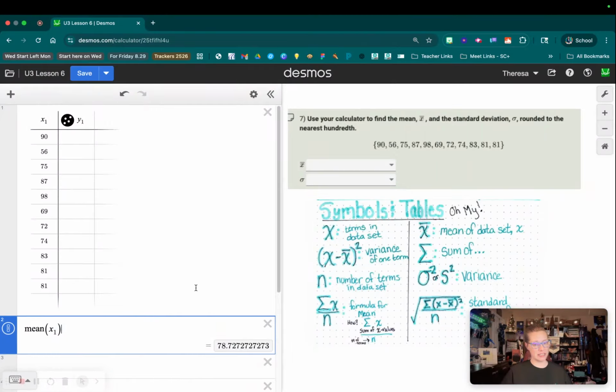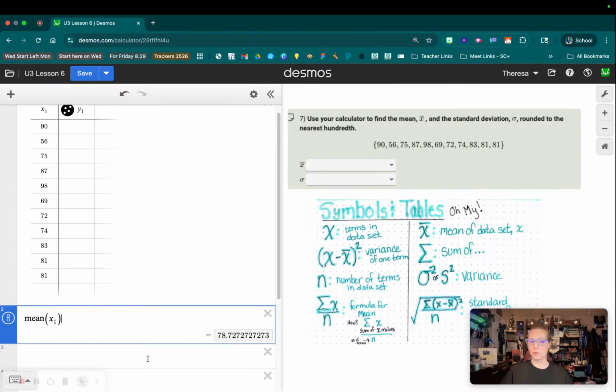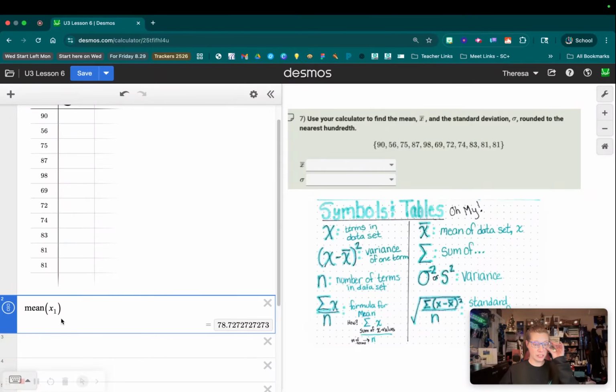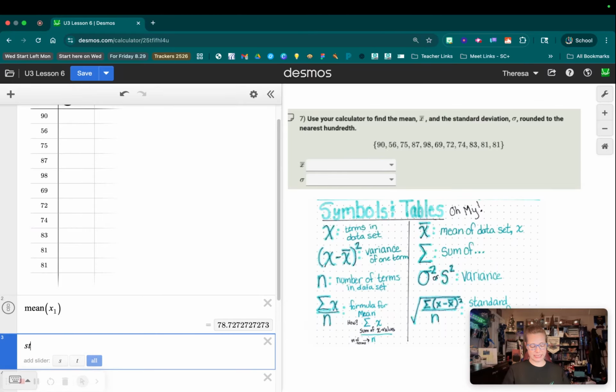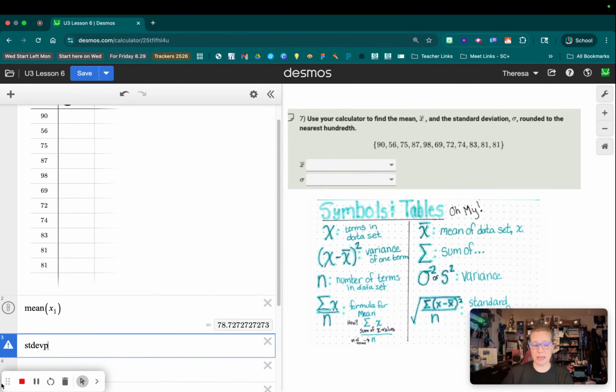Now it wants us to find the standard deviation, which I need those same numbers. And I could literally type them in the parentheses, but I just don't want to. I want to type it once, remember? So we're going to come down here and we're going to go STDEVP, meaning standard deviation of the entire population or the entire list of numbers. You've got to make sure you have that P on there.